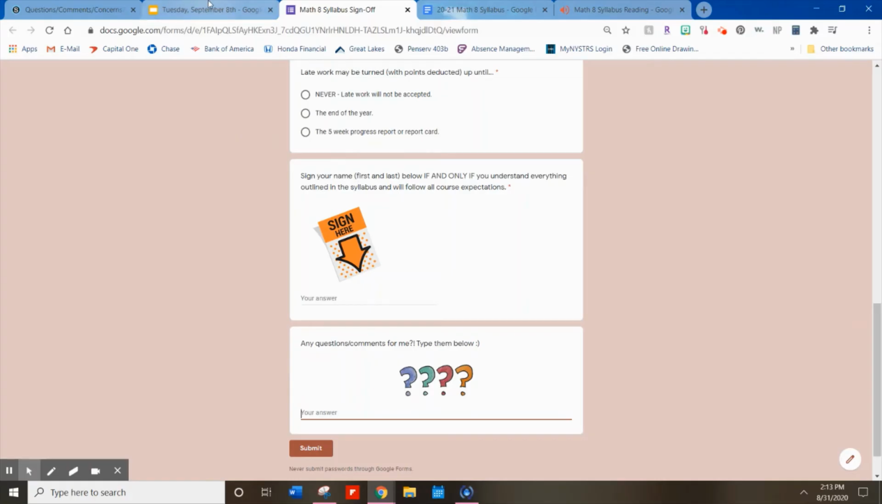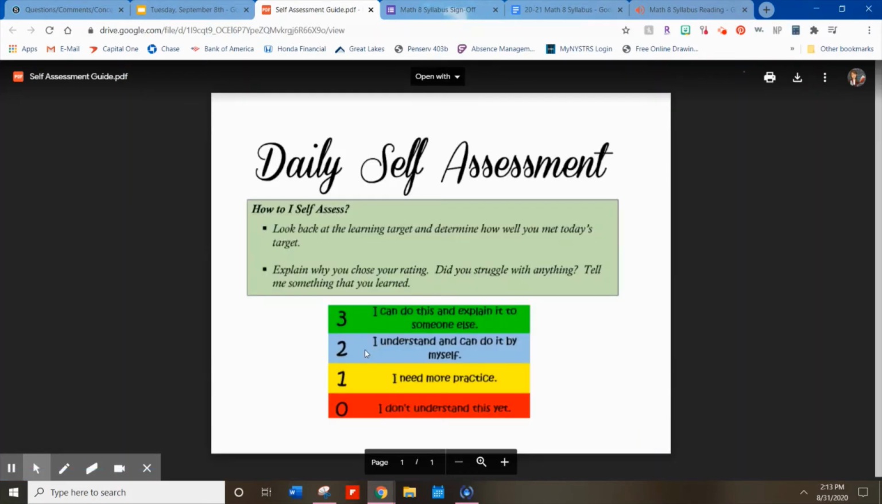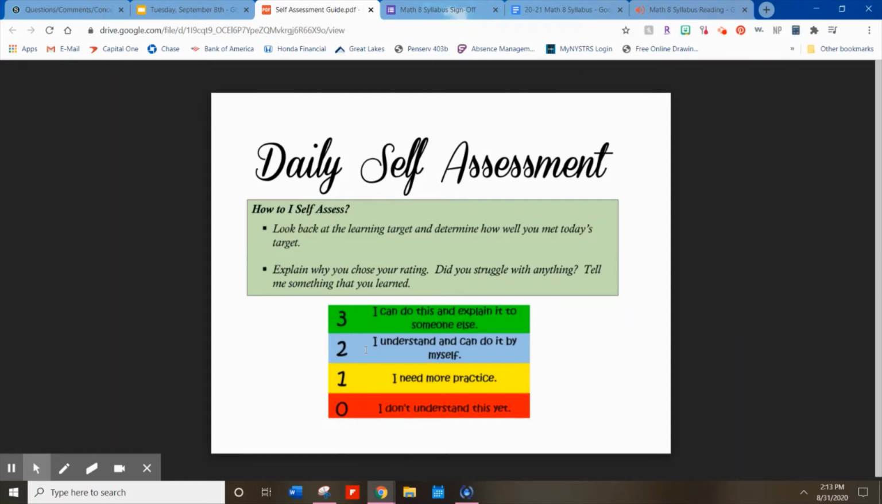Let's go back to our lesson. Next, you're going to self-assess. Before you do that, let's click on the How to Self-Assess link. Self-assessing is something that we will do every day. To self-assess, you have to look back at the learning target and determine how well you met today's target. You must also explain why you chose your rating.